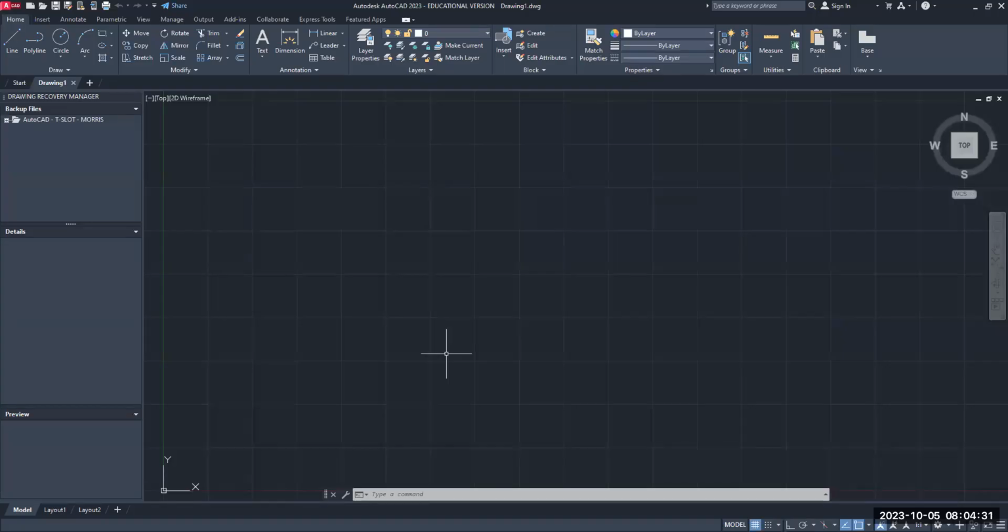So up here at the top left-hand corner, go to rectangle right here.